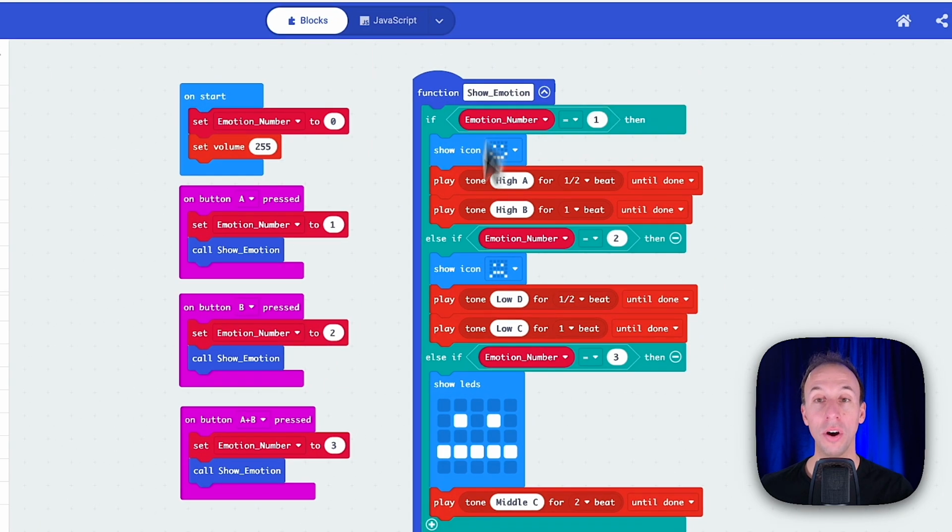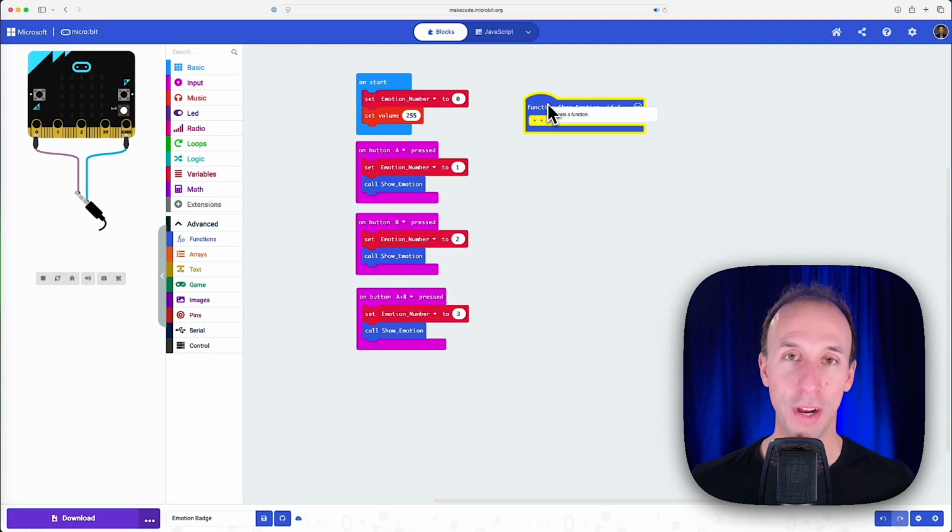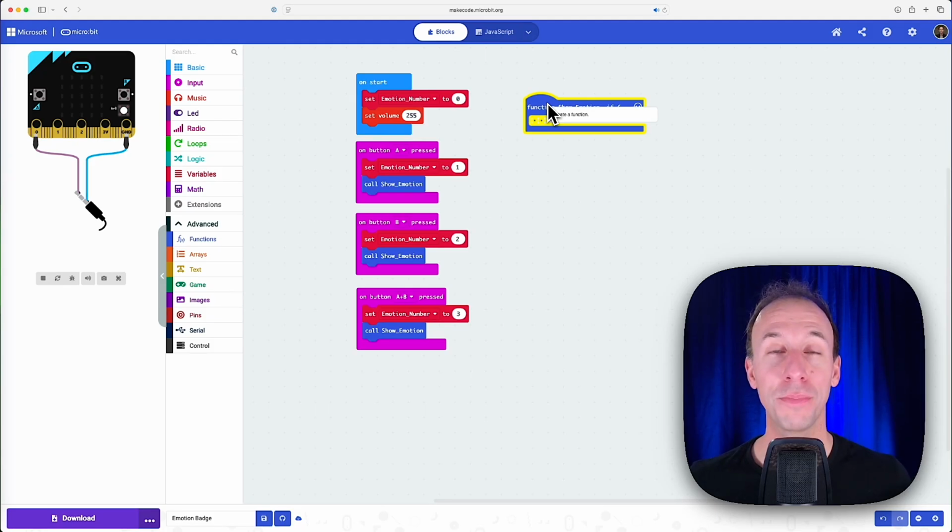And if you don't want to see all this code, you can just collapse it and it looks very clean and easy to read. Now you can start to use functions in your projects. The bigger and more complex your projects become, the more important functions will be. In the next video, I'm going to teach you about debugging and how to debug your code.